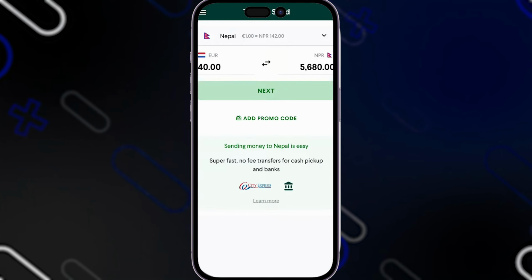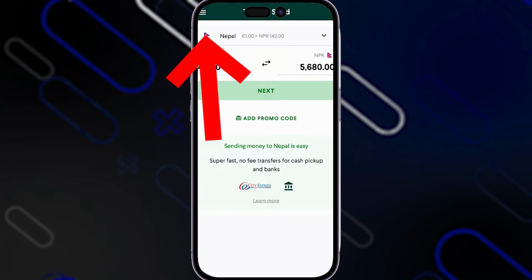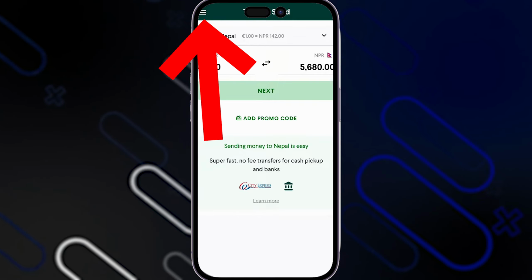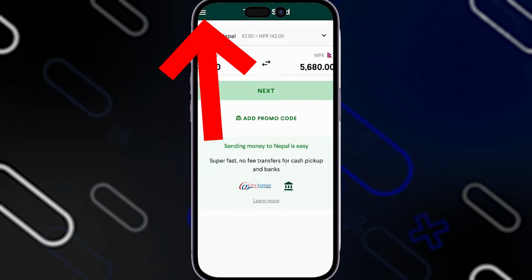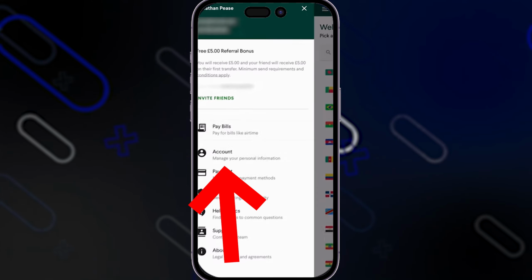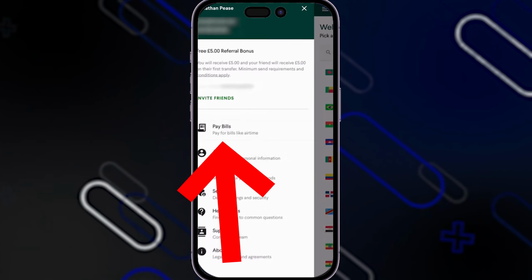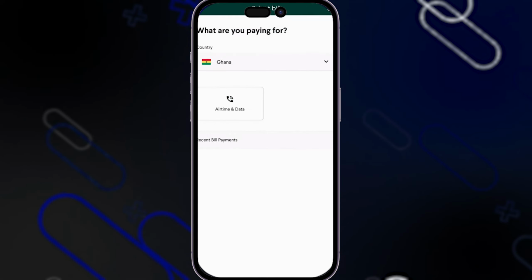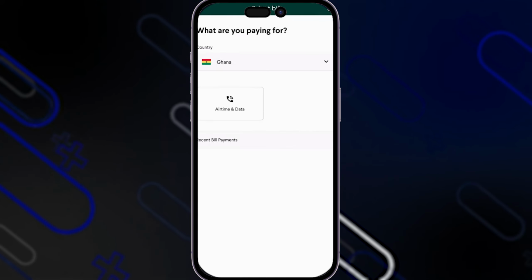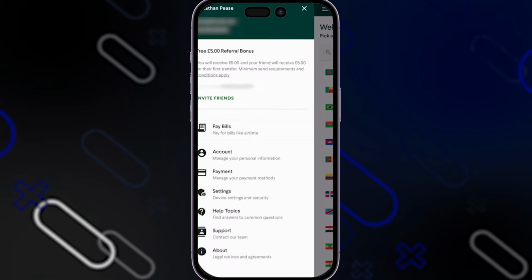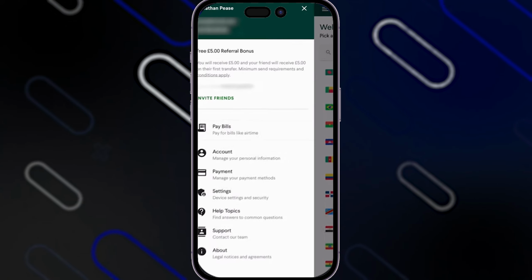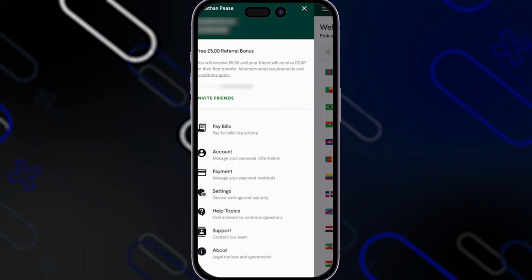When you first open the application, it will show you this page. You have to click on these three horizontal lines on the top left corner. Then it will show you all the settings. You can pay your bills. When you click on pay bills, you can simply choose what you are paying for and the country that you are going to pay. You can also click on settings in order to add biometrics, or you can simply click on payment and add your payment method.